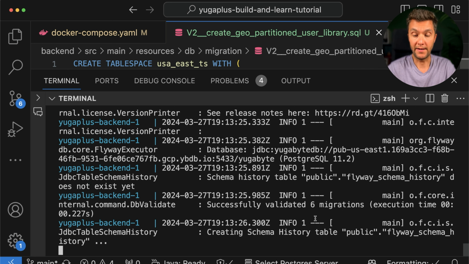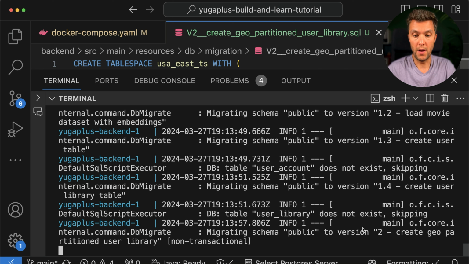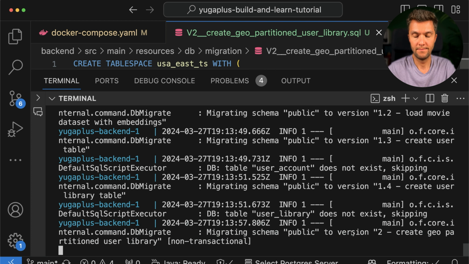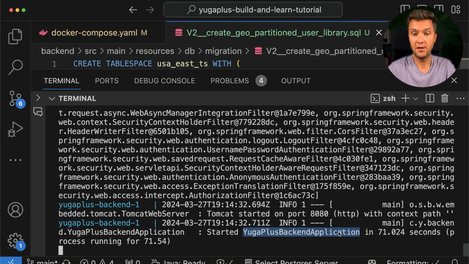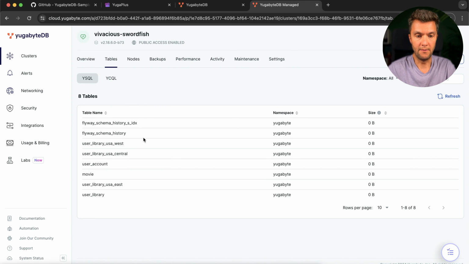I can see that my application successfully connected to my fully managed YugabyteDB cluster, and right now it's applying the database migration files. All the migration files were applied without any issues, including my last file where we configured this geo-partition table and tablespaces. With that, the application is up and running. Let's jump back to the managed interface. And if you go to the tables tab, you will find all these tables, and also you will find partitions that we defined in our configuration file. And with that, I can't wait to test my application.